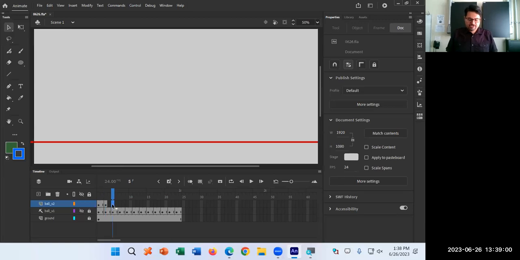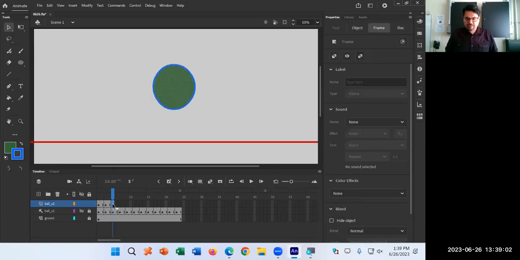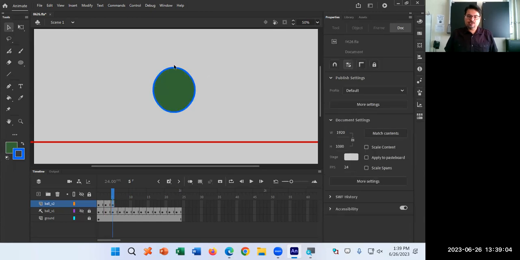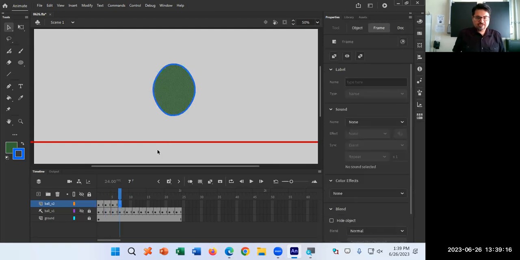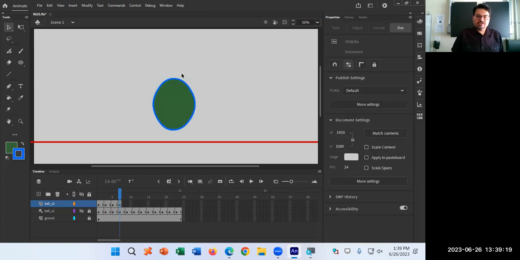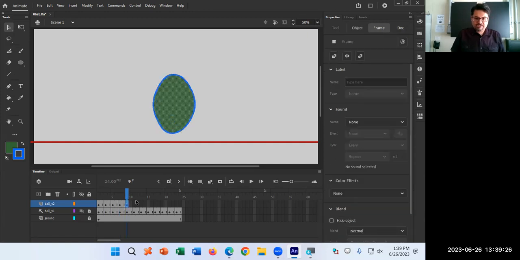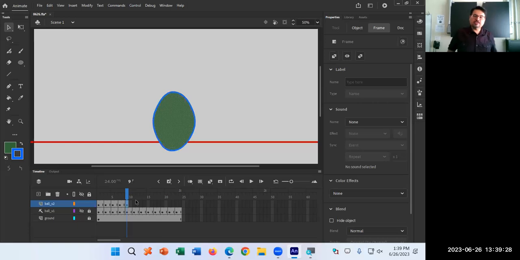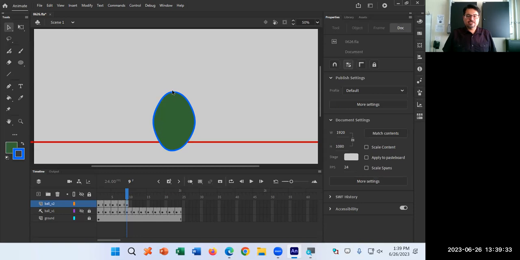Jump two frames over, F6. Move it down some amount. Stretch it out a little bit more. I'm just using the plain old selection tool. Grabbing the edge, stretching it down. F6, further down, more stretch. Jump two frames, F6. I think at this point I'll have it near the ground now. Stretch it a little bit.